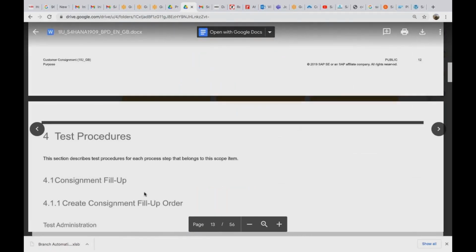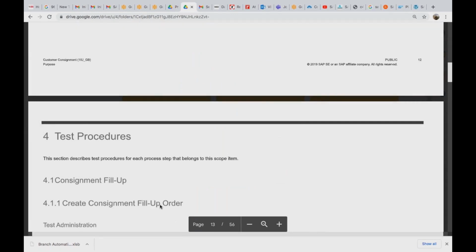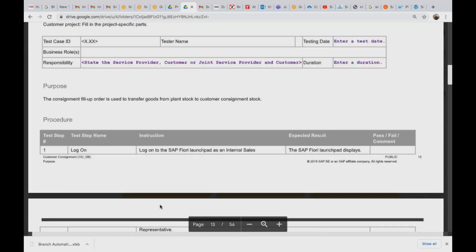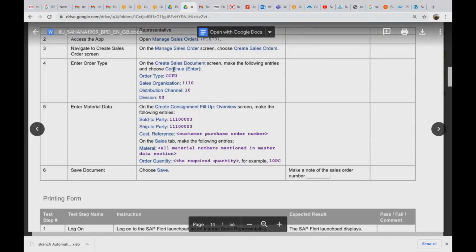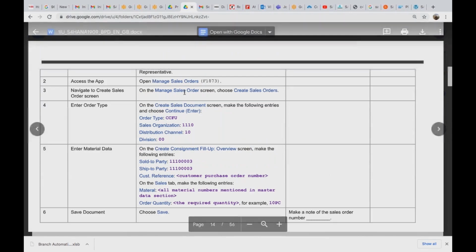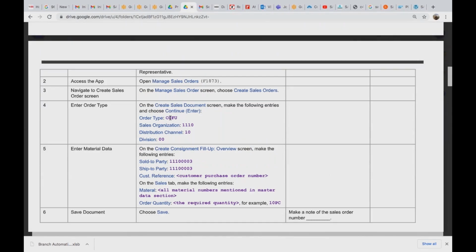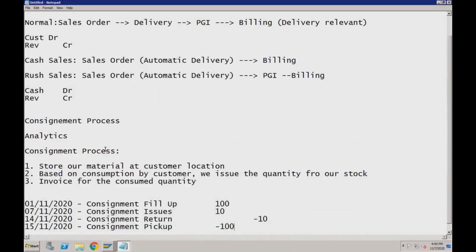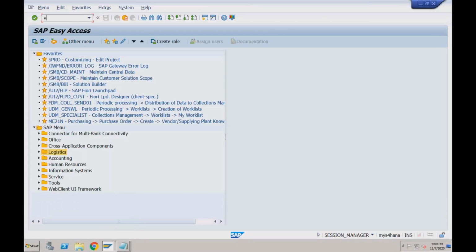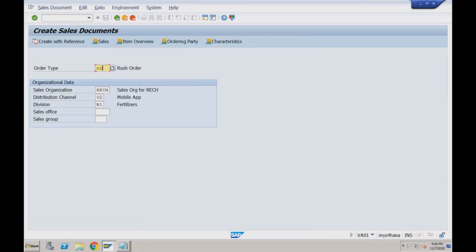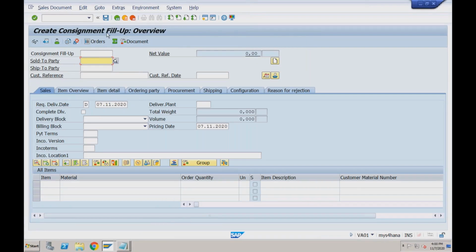So the first one is create the consignment fill up order. How are you going to create a consignment fill up order? One way is you can go through Fiori, to the manage sales order application, which is nothing but your transaction VA01, and the order type that you are going to use is CCFU. So if I show you, if you go to VA01 and try CCFU, create consignment fill up order type.